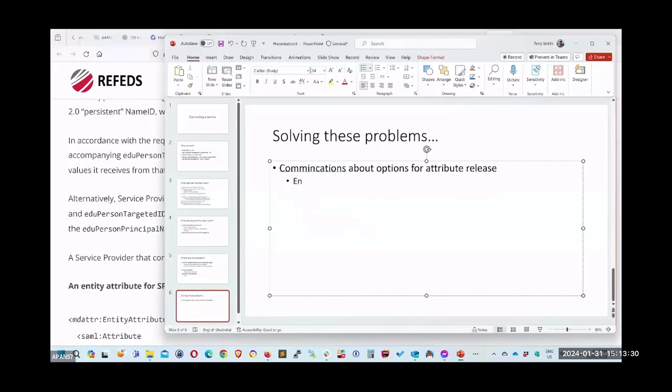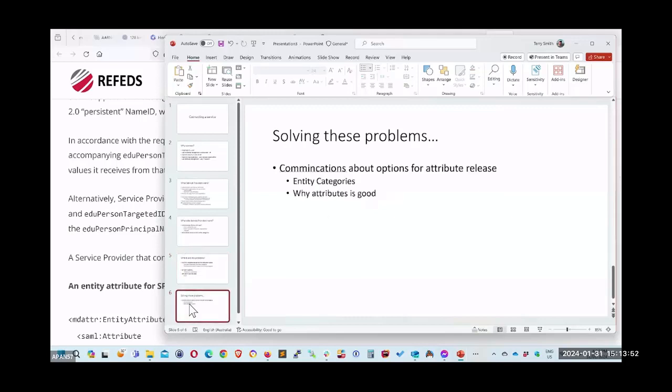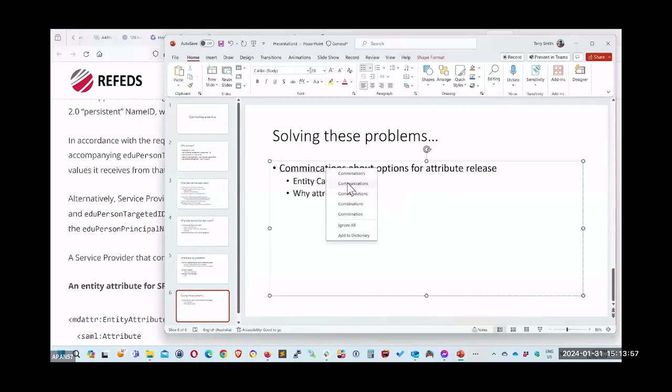So tell your folk about entity categories, why it's good to release attributes, and what else we got? Communicate, let people know that this is how our federation runs. Our federation in AF runs on attributes. Attributes are our oil that keep our federation ticking over smoothly.